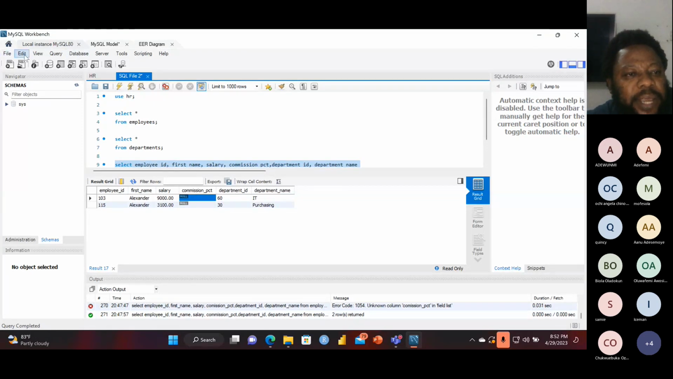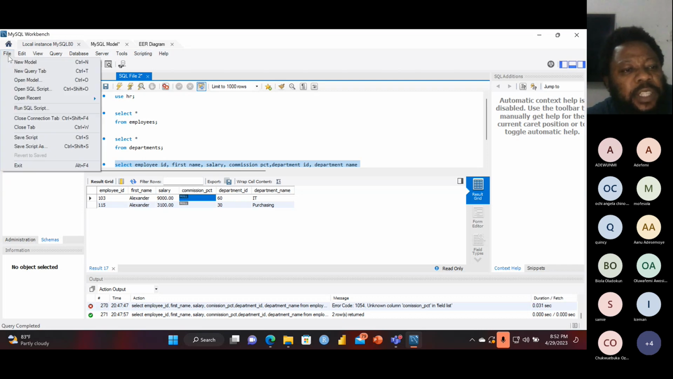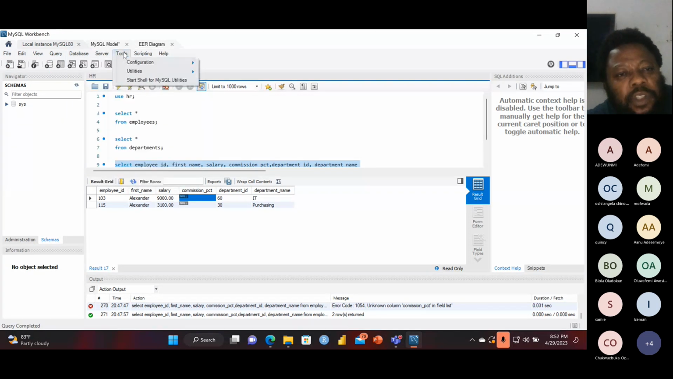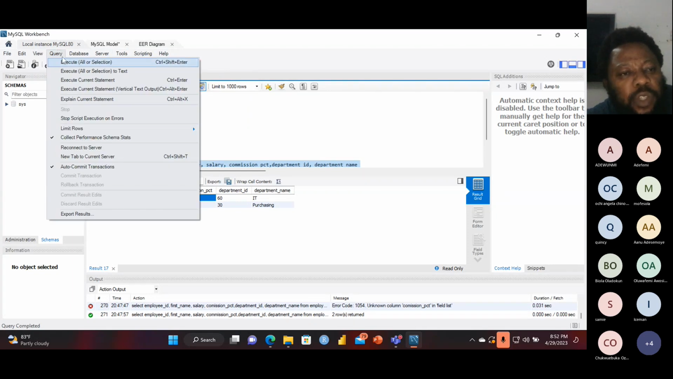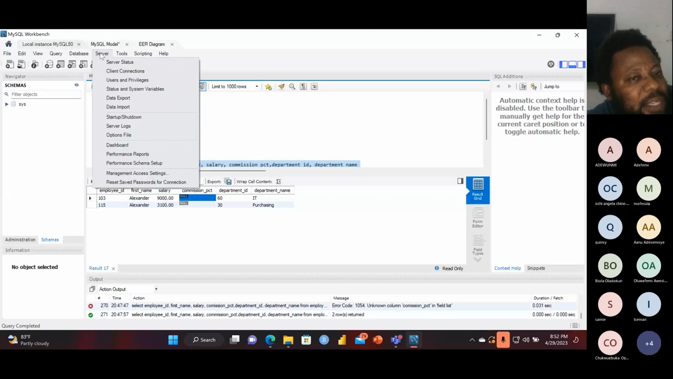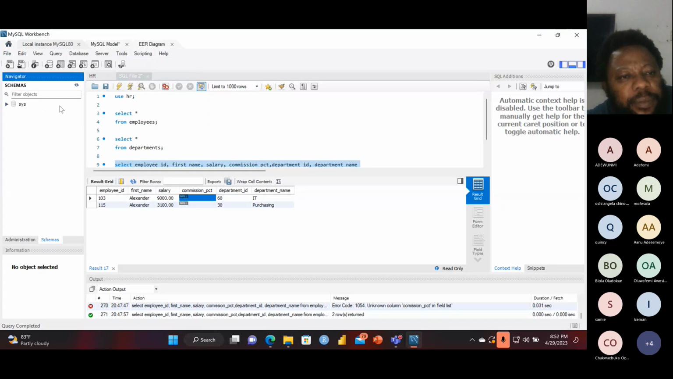You have your menu bars. Can you see the File, Edit, View, Query, Database, Server, Tools, Scripting, and Help? They are all menus, and each of these menus contains related functions or a related group of functions, right? So if you want to do anything about query, you would use the Query tab. If you want to do anything about the database, you use what? You use the Database tab, Server tab, and all of that, right?